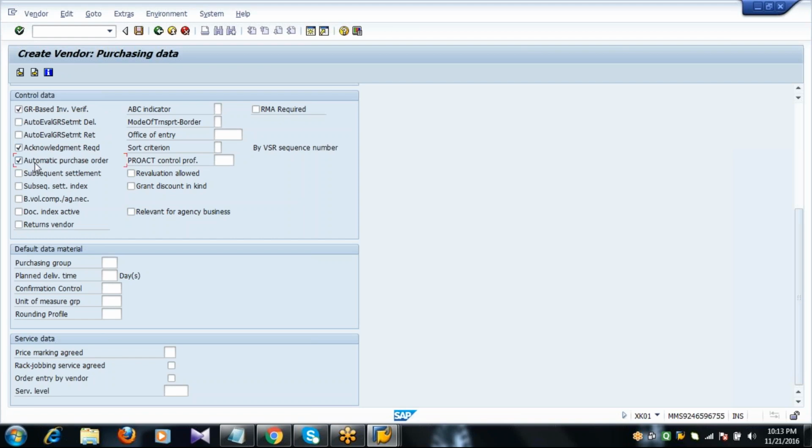Suppose if you activate this indicator, then this vendor is eligible to create a purchase order automatically. We have some scenarios when there is material urgency where we create an automatic purchase order, so there we will use this indicator. Here, enter the purchasing group and planned delivery time. If you maintain it here, there is no need to maintain the info record. It is the number of business working days required to receive the material from the external vendor.